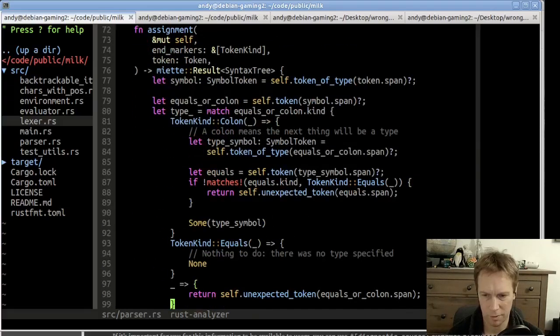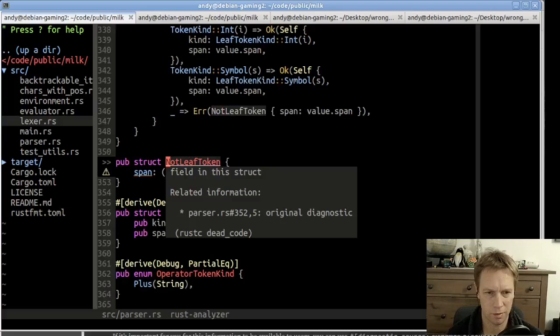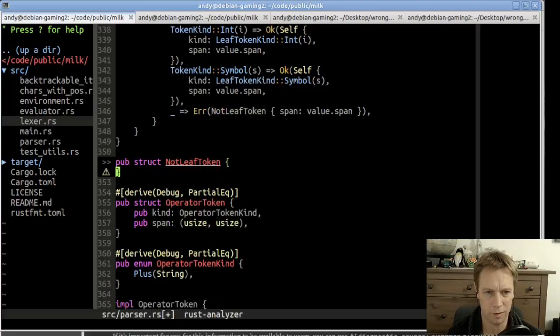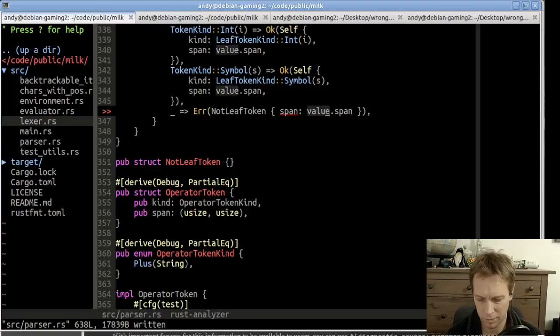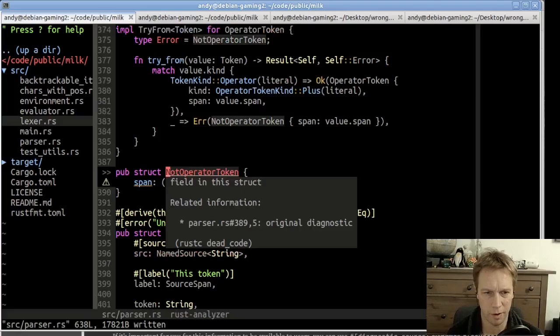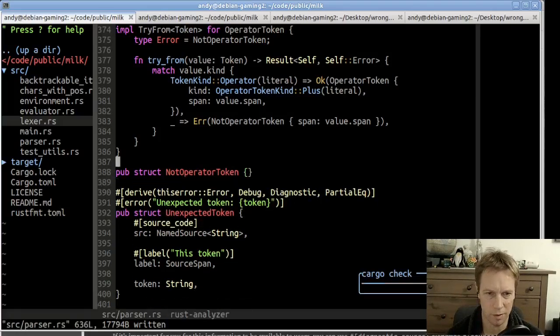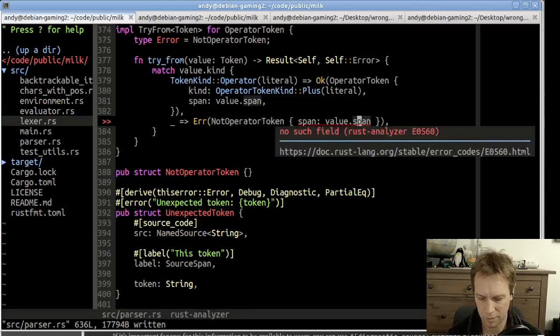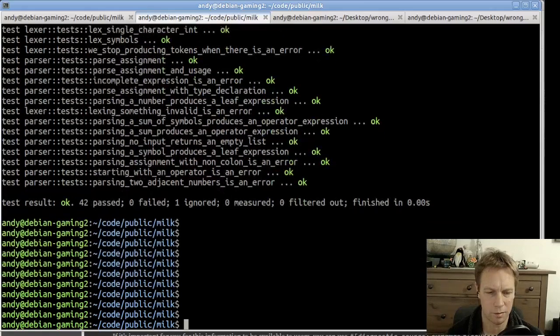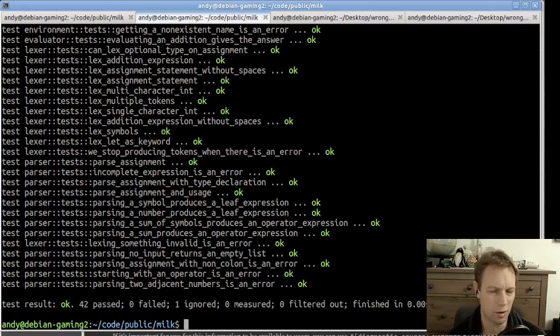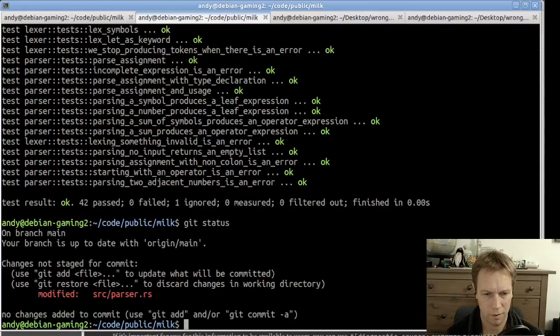Back to assignment. All right, I see some warnings. So not leaf token doesn't need a span anymore. And it feels a bit like, why do we even need that error type? And not operator token also doesn't need a span. So these error types feel a little odd now, like overkill, but no harm, I guess. But I think we're done.